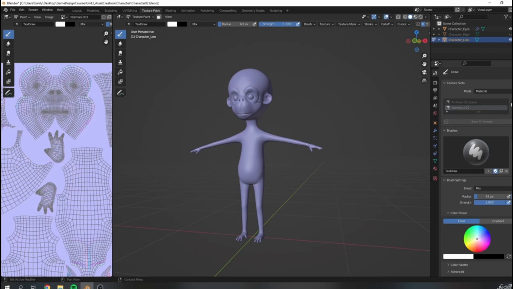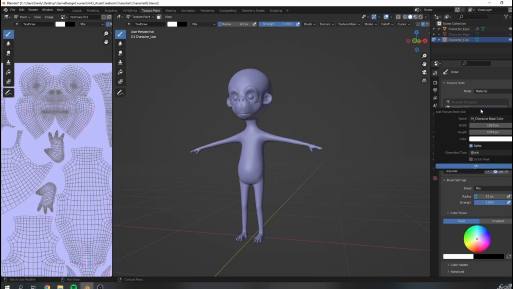So let's add a new texture map here for base color. You can call it, you know, whatever you like. I'm going to do this at 4K. I don't believe we need an alpha. And we want the generated type to be blank. The base color, you can pick a base color if you like, or you can leave it white and paint it in by hand. It's totally up to you. I'm just gonna get a jump on this by picking a sort of a basic brown.